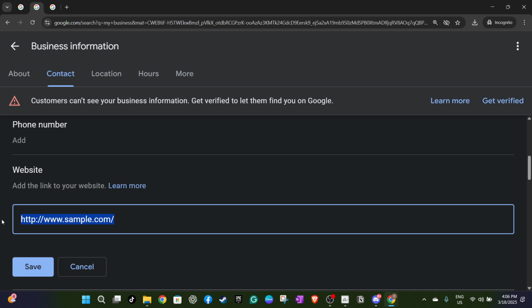Now under Contact, scroll down until you find the website field. It might take just a little bit of scrolling, but it's usually midway down the page. When you spot it, you'll see a small pencil icon next to it. Clicking on this icon will allow you to edit the website field. Go ahead and either type out your business website URL or paste it directly if you have it copied.